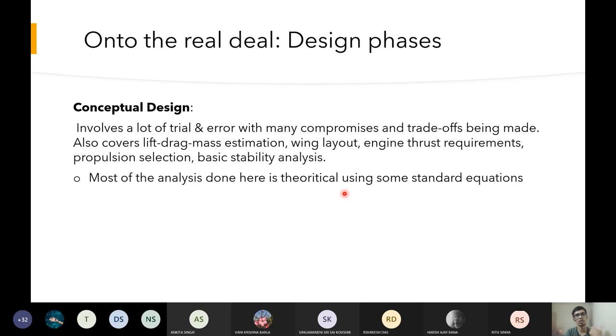Okay, so conceptual design phase will include some lift, drag or mass estimates, wing layout, some engine requirements, basic stability, you can see these things on the screen. So one important thing, most of the analysis done here is theoretical.